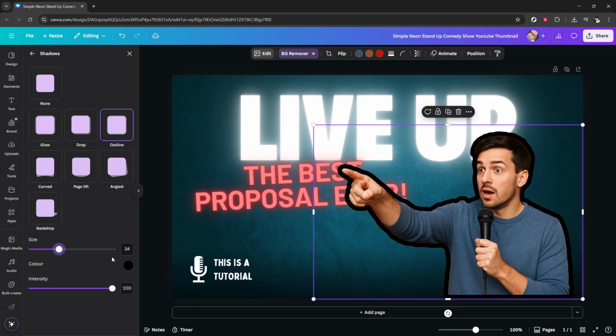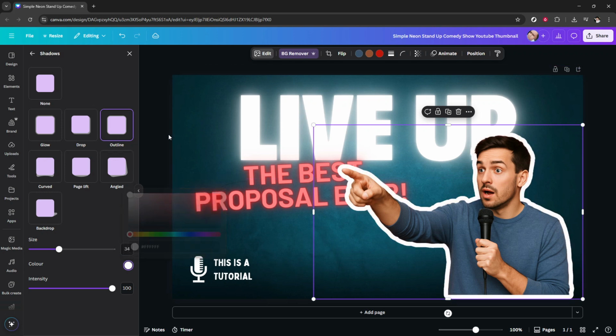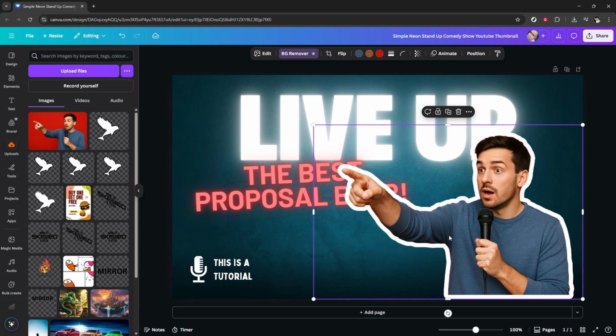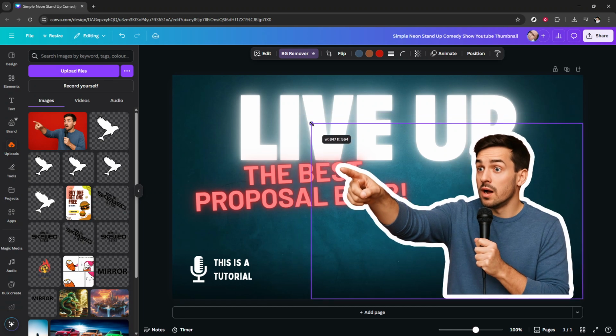Afterwards, set the outline color to white. This color often provides a clean and modern contrast, especially if your image has a variety of colors. Lastly, let's turn up the intensity for a bolder effect. Increase the intensity to 100 to ensure your image stands out. Remember, repositioning and resizing your image at this stage can further enhance the visual impact if needed.